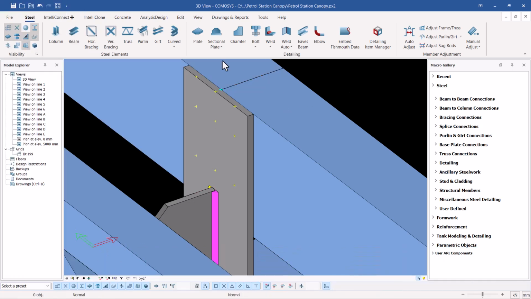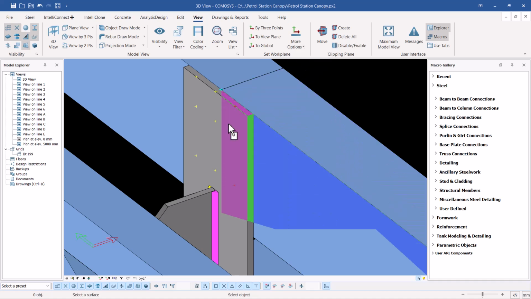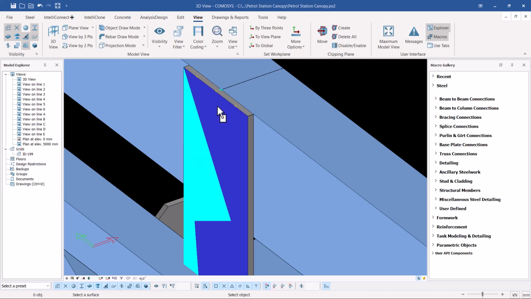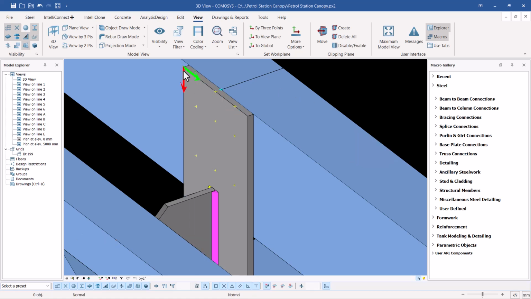First of all, I'll reorient my XYZ plane to the surface where I want to place my bolt. I'll come to View and pick More options, then pick To surface, and I want to place my XYZ plane right there. Now you can see the X direction and the Y direction.